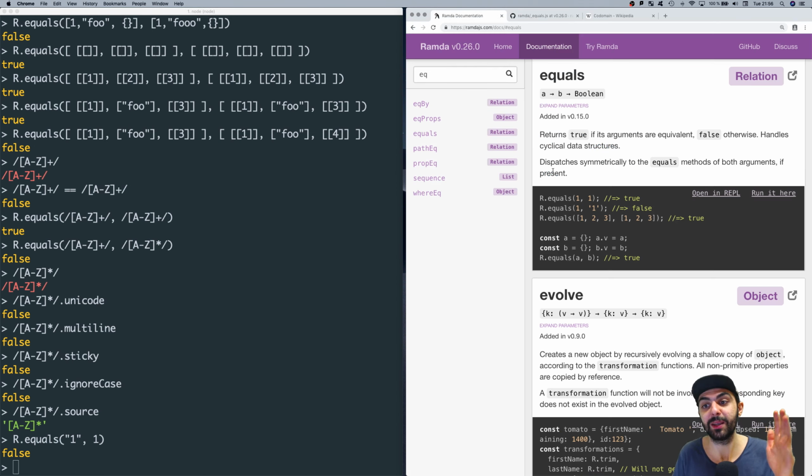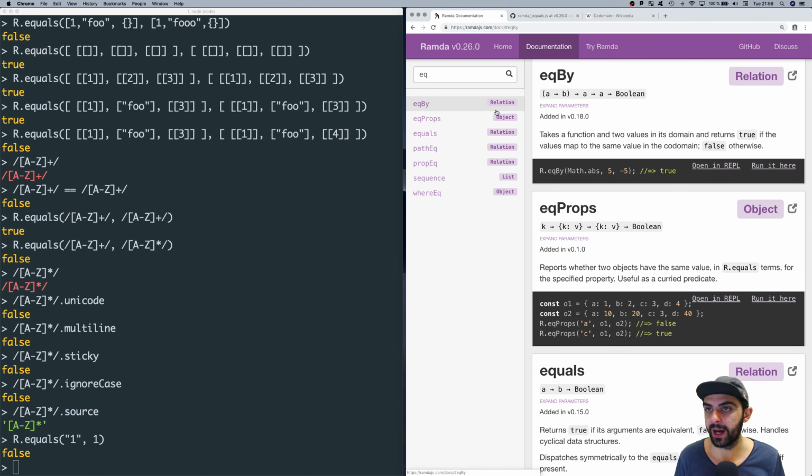Okay, let's keep moving. So that's equals, and some variants of this are equalsBy and equalsProps. So let's talk about equalsBy. Notice here you have a stricter type definition because we have a to Boolean, but in the beginning they have a function from a to b. Let's read the definition first. The definition of equalsBy is that it takes a function and two values in its domain and returns true if the values map to the same value in the codomain, false otherwise.